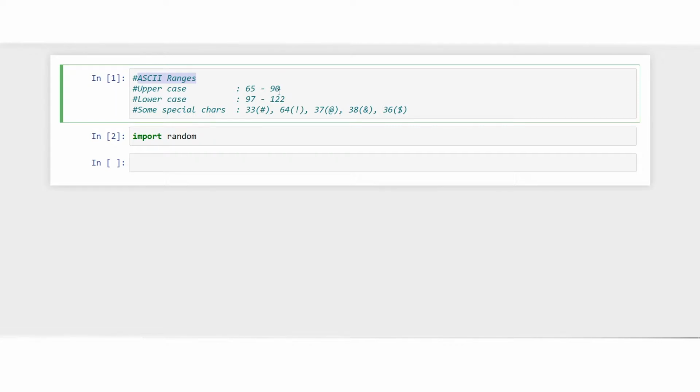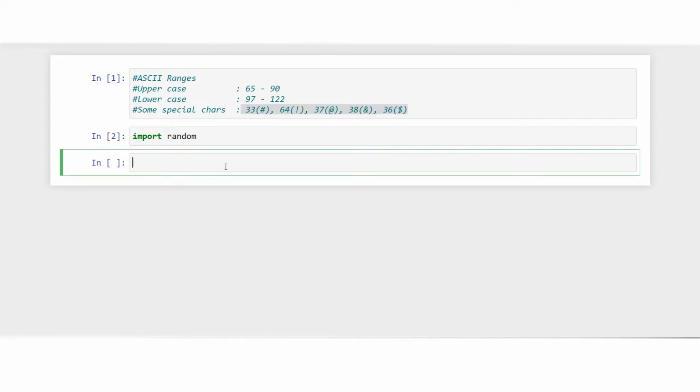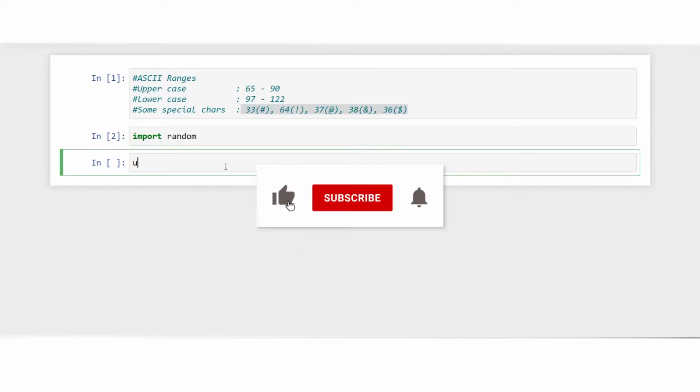So over here, I've got the ones that I want. I want the uppercase letters, I want the lowercase letters, and I want a selection of some special characters. Now it's up to you if you want more or less. You can go ahead and add those inside the list if you want to. So let's first create the list of uppercase characters.